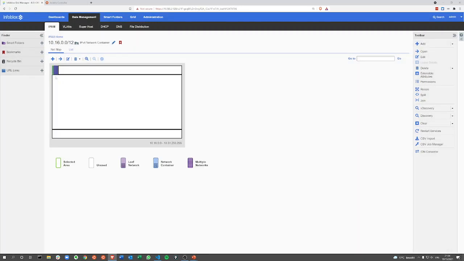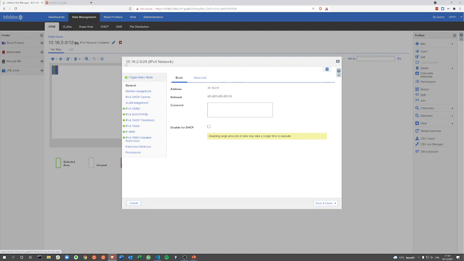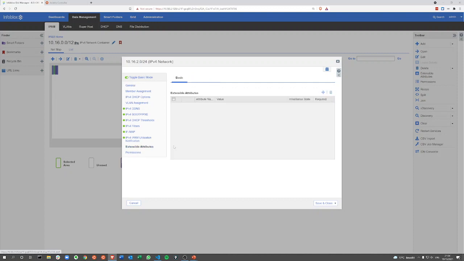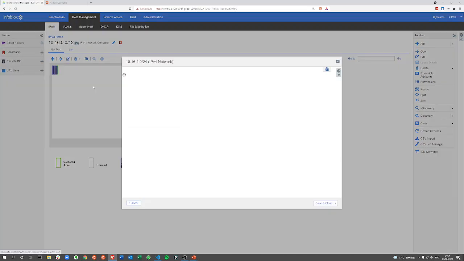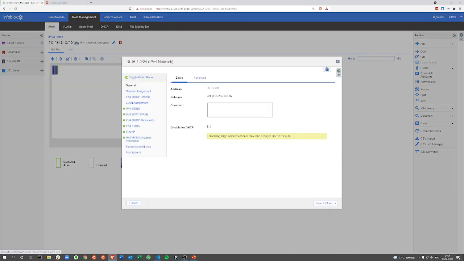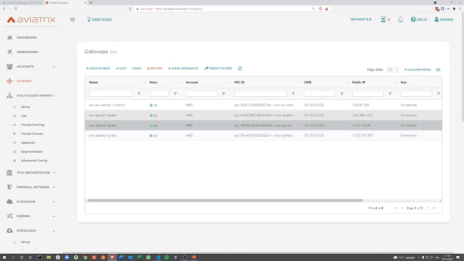All right, so let's have a look at these spoke assignments. So let's just take this one and edit it. And here we can see 10.16.2.0/24 is the prefix. And on the extensible attributes, we can see this is region 2 spoke 1. So you can see that it has registered which spoke is being used. And we should see the same, of course, for the other 2. So let me just take this one, 10.16.4, which should be our spoke 2, as you saw in the Aviatrix environment as well. So that was spoke 2, as you can see right here.